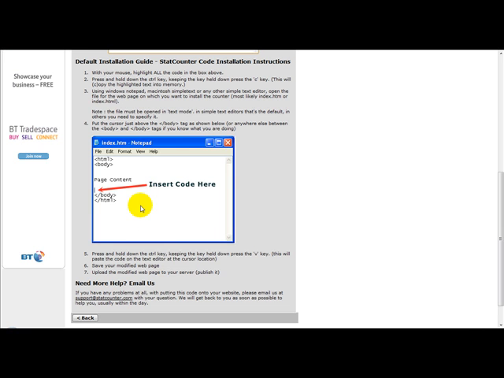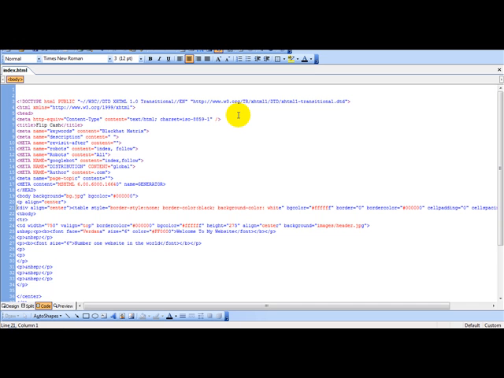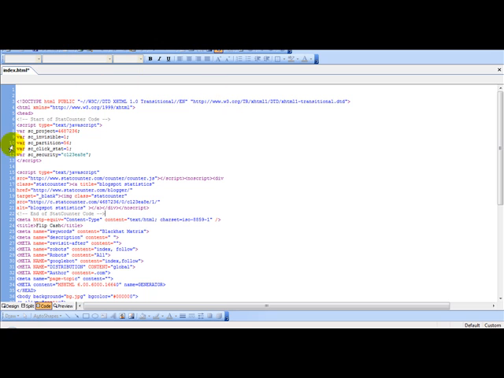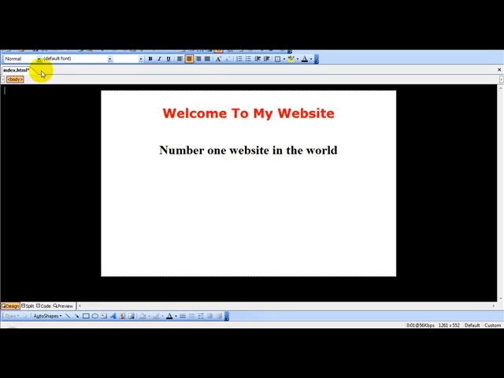just let me go back, just after the body tag. So we'll paste the code. As you can see, this is the StatCounter code, and we just click on save as, click save. So what I'm going to do now is upload this web file to our page.